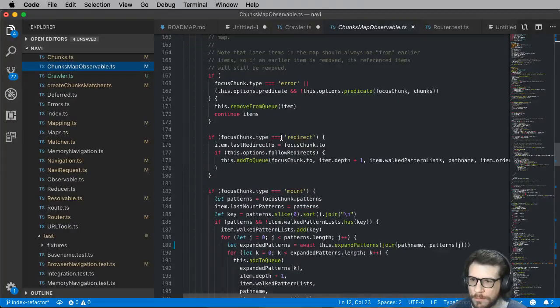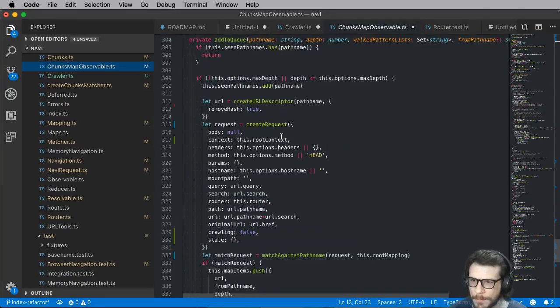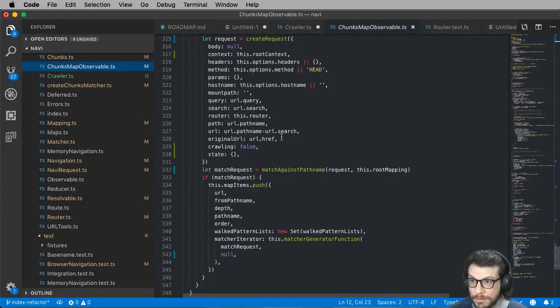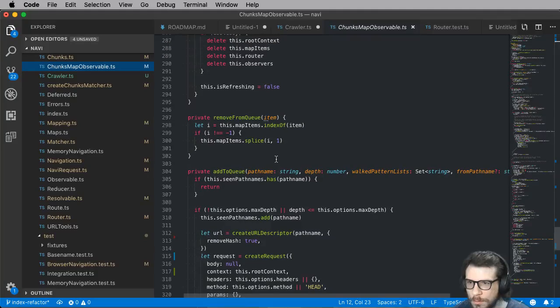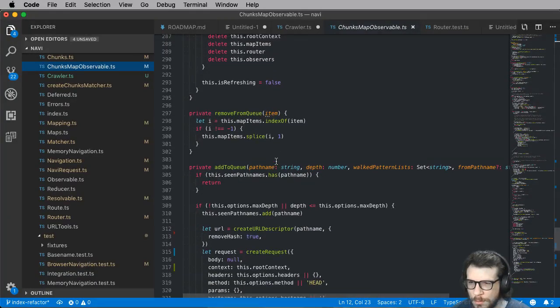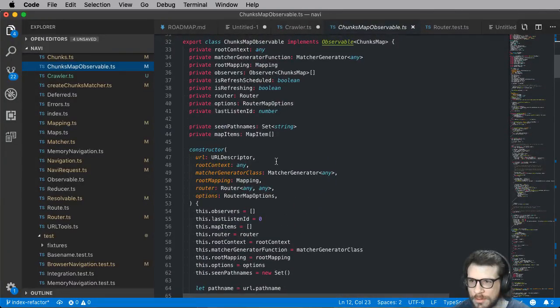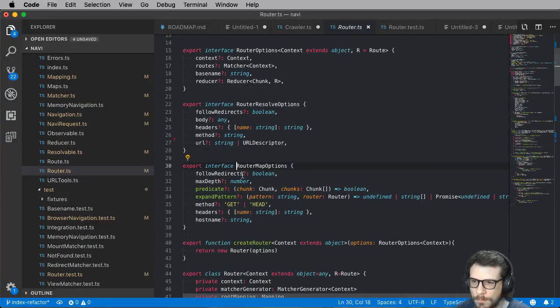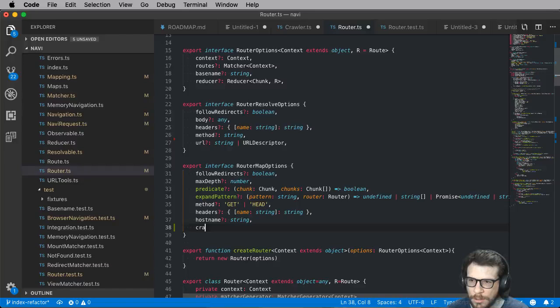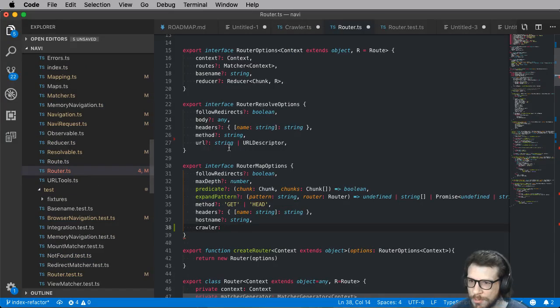So here what we do is... You know what? I can actually probably use create observable, and I think I just have to add some configuration. Router map options. So if I add a crawler, I think they're called crawlers. Yeah, I can add a crawler as a possible option to this.